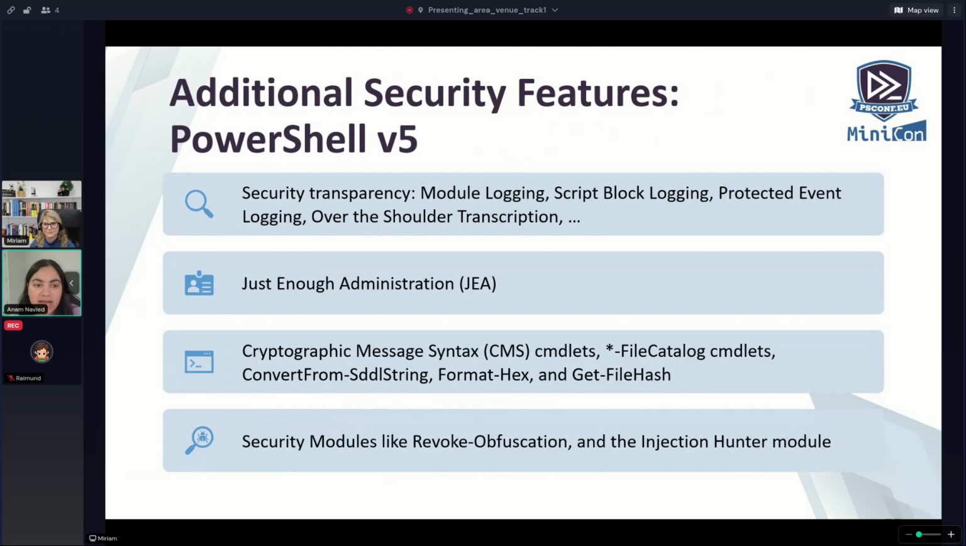And if you know Miriam, she loves the opportunity to talk or present about JEA, so we decided to take a break from that this year. But yeah, and there was also support added for cryptographic message syntax cmdlets, and then security modules like Revoke-Obfuscation and Injection Hunter module were created by Lee Holmes and community members. So a lot happening in terms of security, right, Miriam? Yeah. So absolute favorite version of all time.